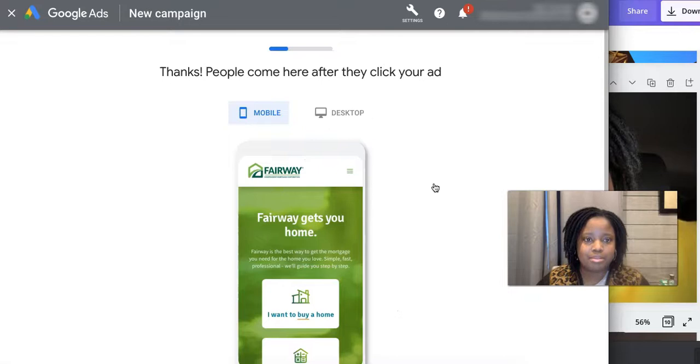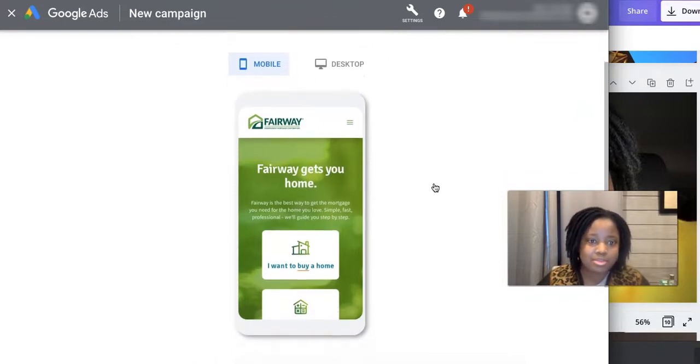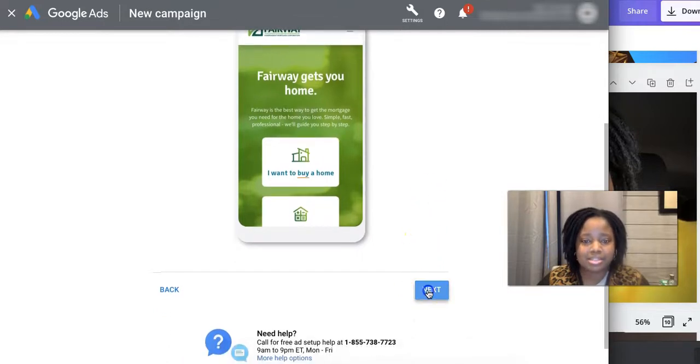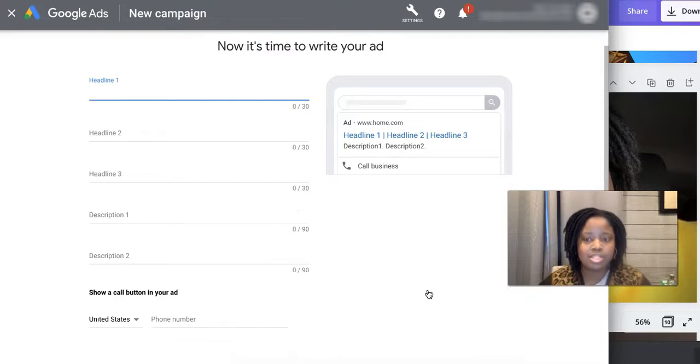It's learning about our business. Oh, look at that. People come here after they click your ad. Since that website actually exists, it took me to some website for Fairway. I guess somebody bought that domain. So I'm just going to hit next. And then now it's time to write the ad. So this is what's most important. I want you to see what this interface kind of looks like.